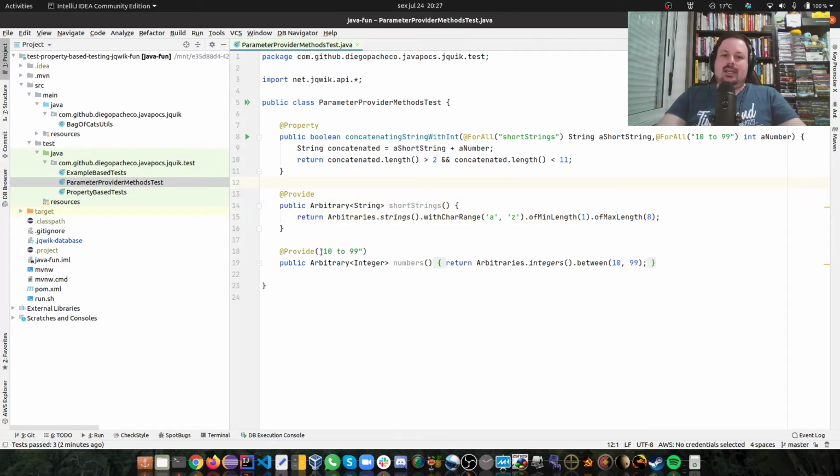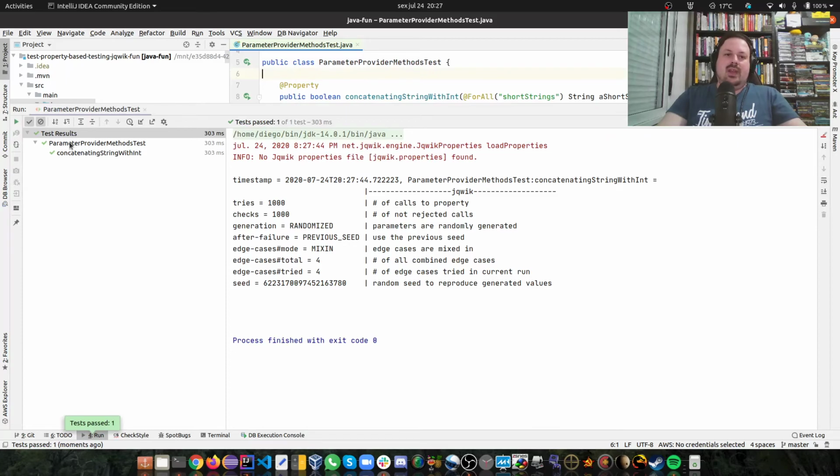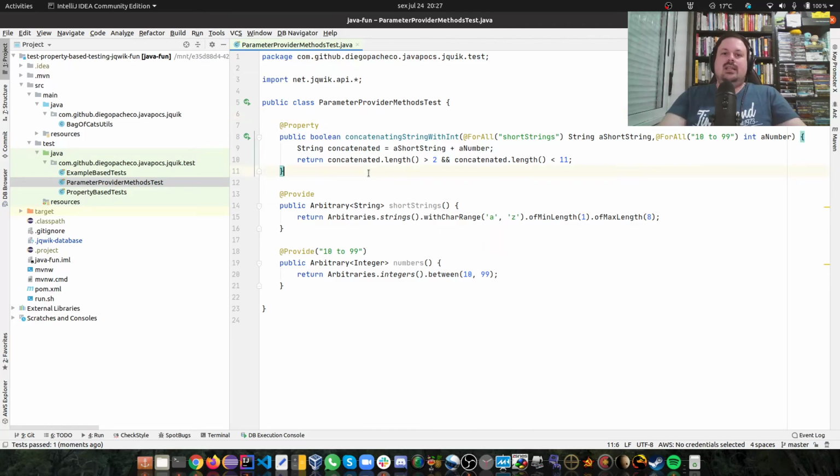For 10 to 99, now I'm naming it here because the name of the method is different, right? So it's called numbers, and I'm doing an arbitrary integer, and then I'm using between to generate numbers between 10 and 99, and that's how you can generate your own generators, right? And jqwik helps you with that, and then we can run the test. We can see thousands of tries were made, right? And it was very fast. So that's the cool thing about property-based testing. It allows us to be much more productive. It allows us to think about properties, and it helps us a lot.